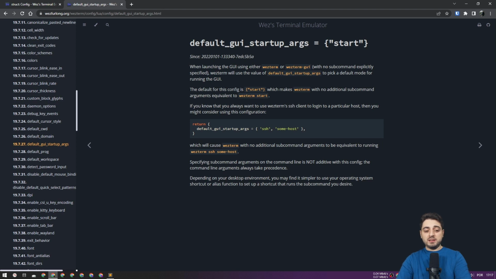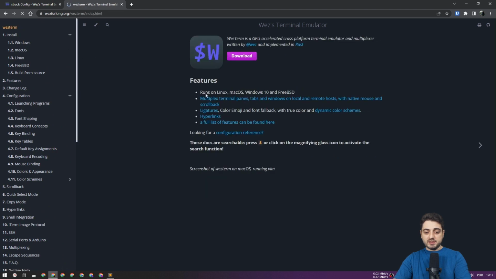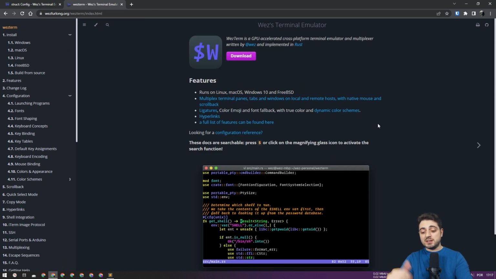So take it for a spin. I might check out those fancy features like the terminal multiplexer stuff, and it has built-in SSH and whatnot. I might check them out a bit later, and I might make videos about them, so you might want to subscribe.